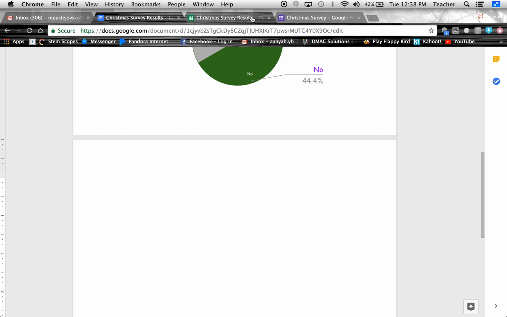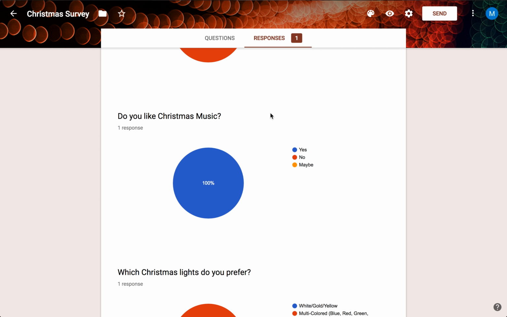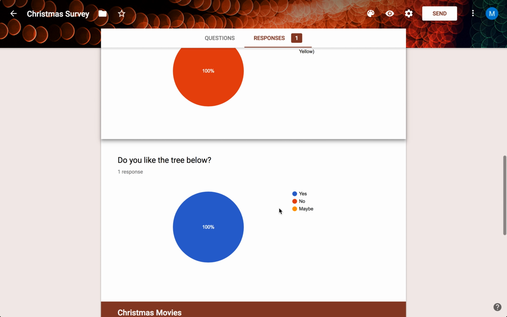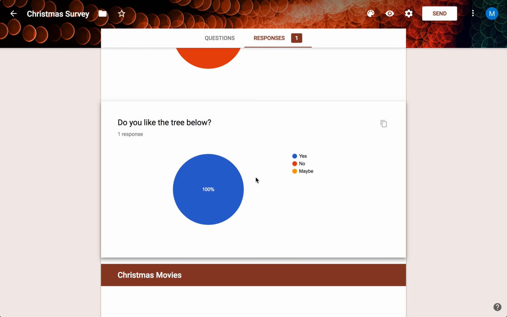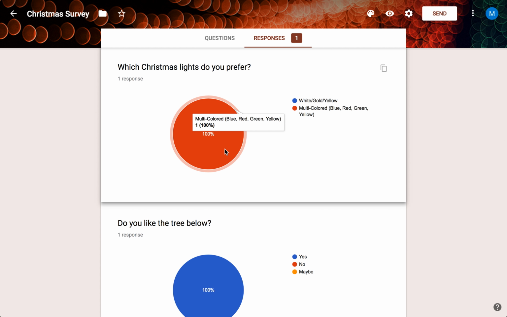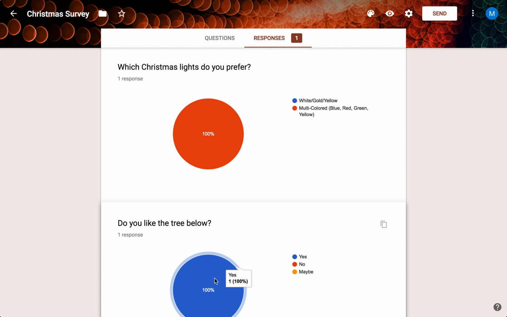All right, and let us go back to the next one. Which Christmas lights do you prefer? We have two options here. And which tree do you like? We have two options there. So let's go ahead and make two more pie charts, with Christmas lights and the tree below.